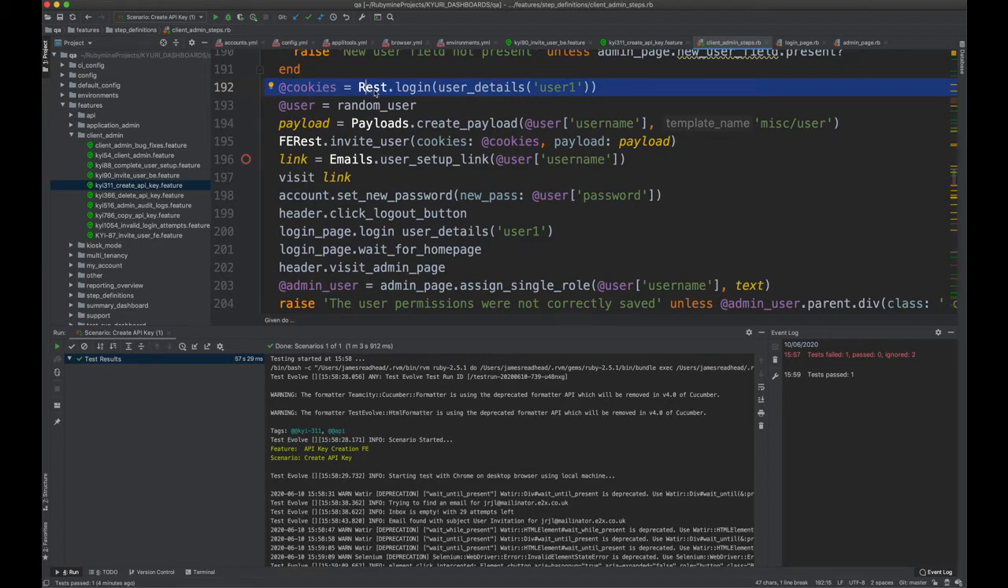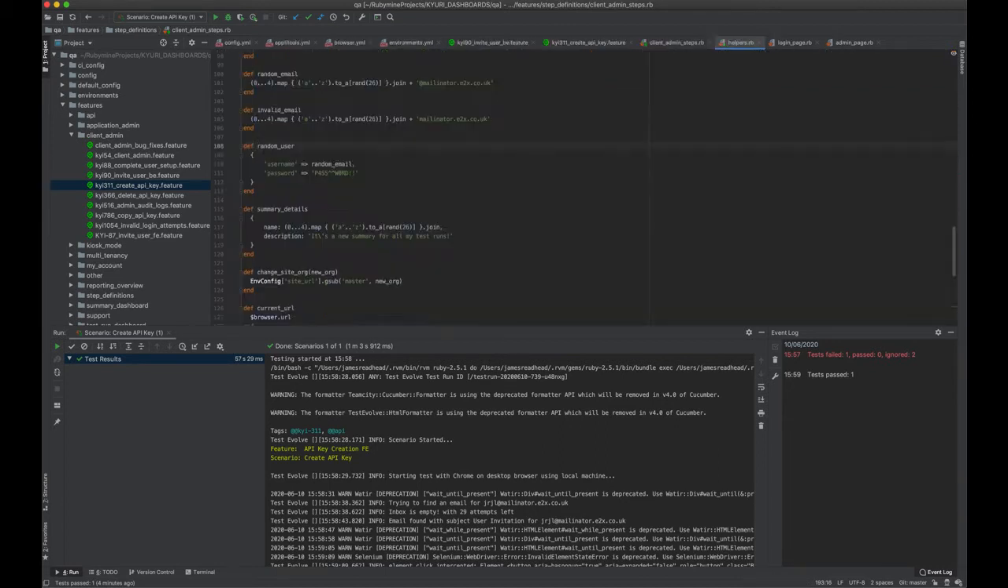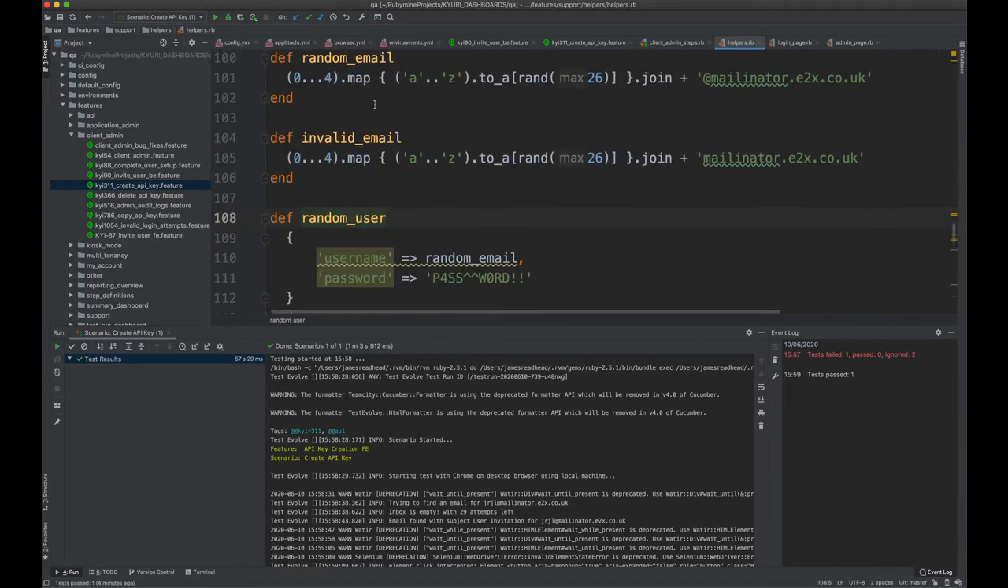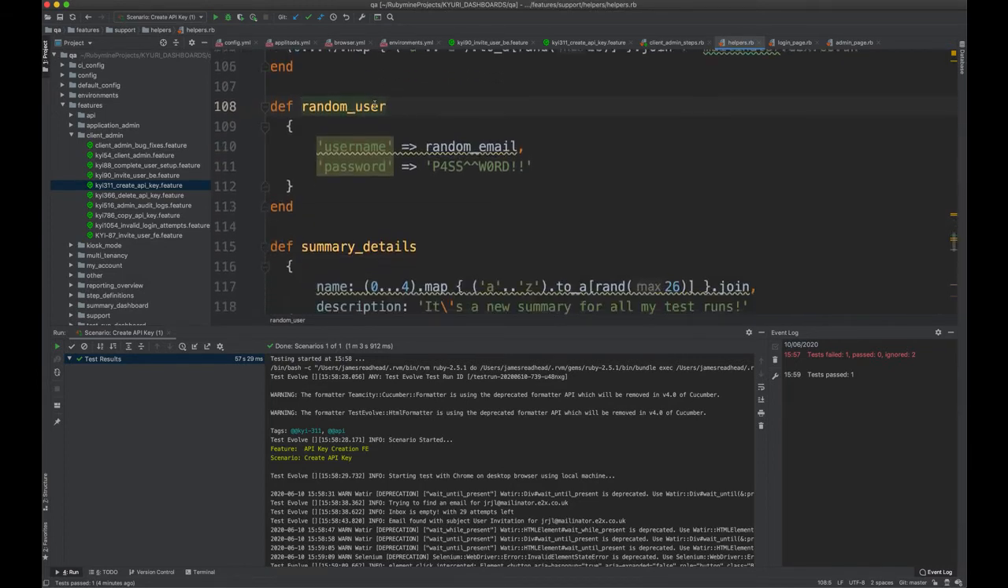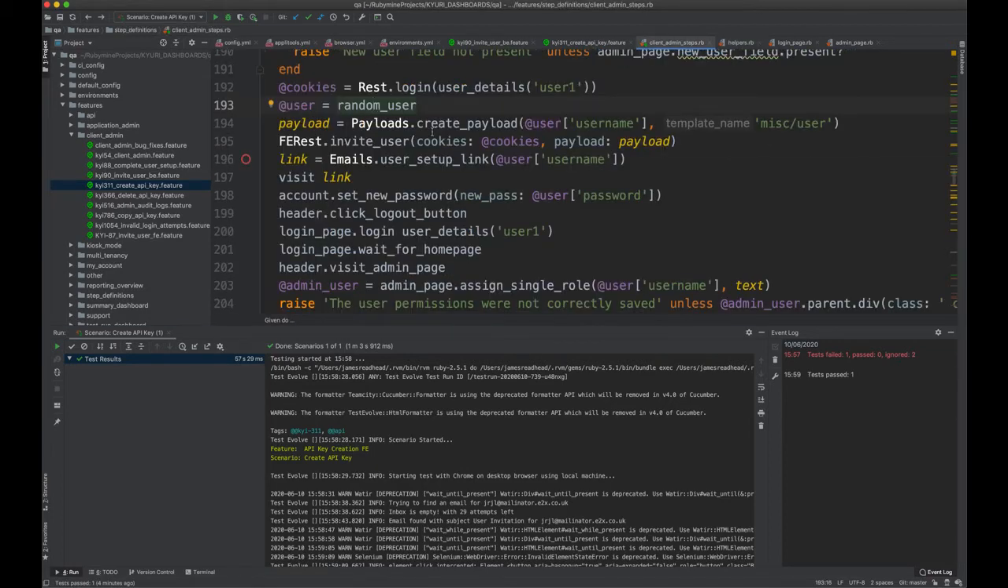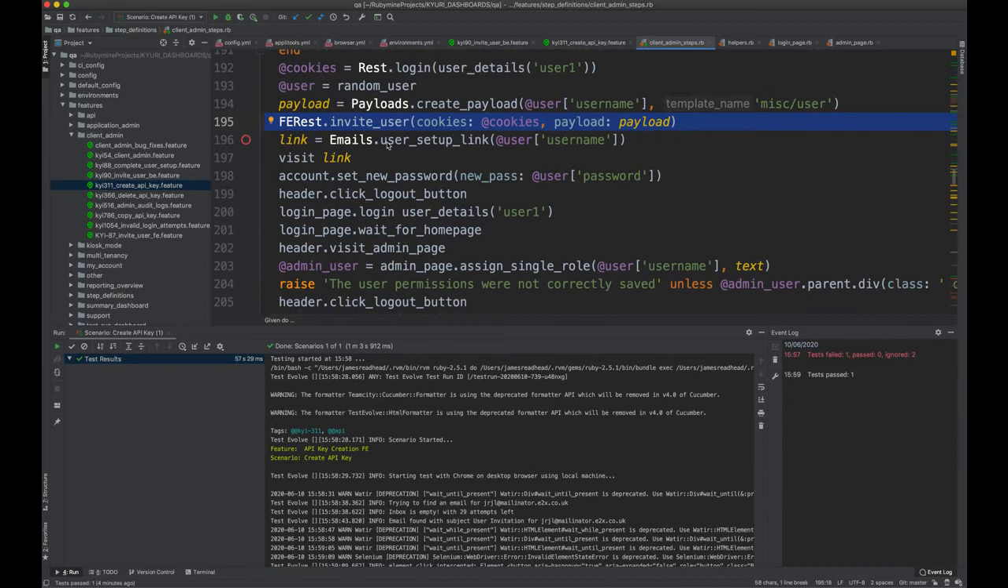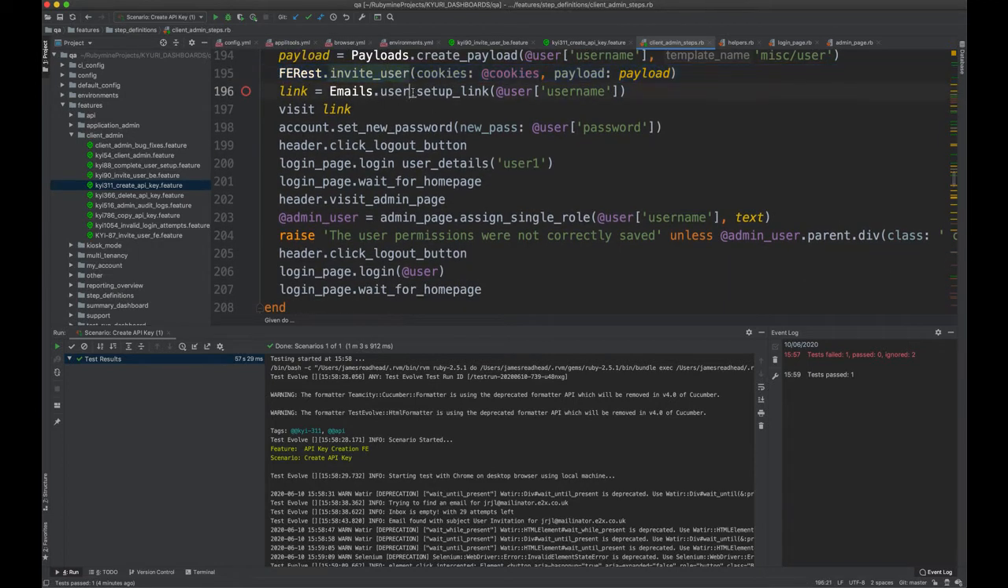Here we undertake a REST request with the test-evolve API functionality. We have a helper method here to generate a random user. So we can create a random user using another helper method, generates a random email, and we assign it a password. We create a payload that we then use to invite a user with another REST request.